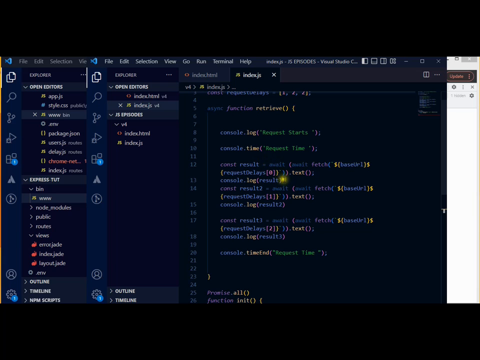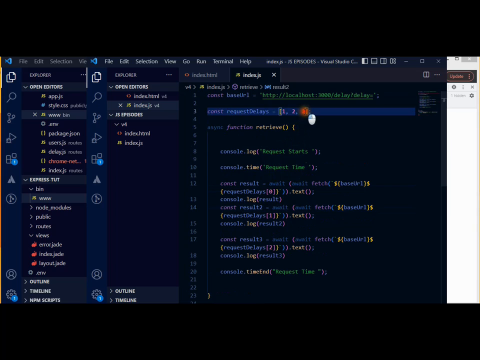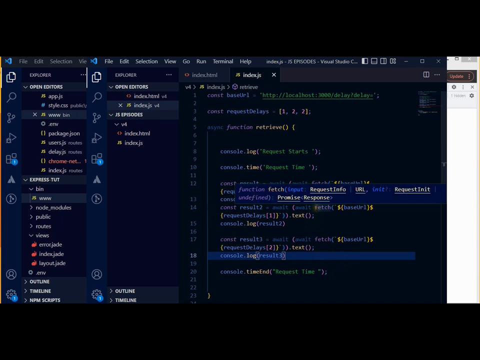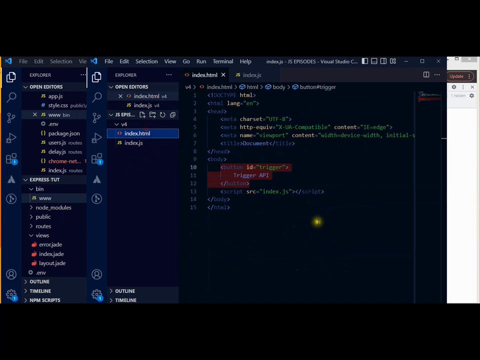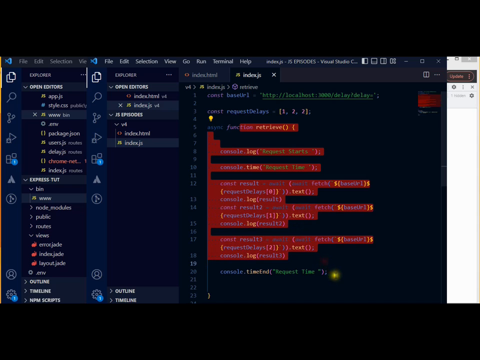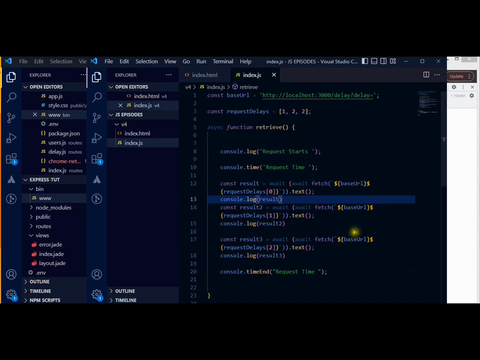Let me show you in practice what I am talking about. Here I've created a dummy API whereby I've added some delays. Here I can delay by 1 second. Here it's going to be delayed by 2 seconds, and same thing for the third request, and I've done the request here. I created a trigger button. When I click the trigger button, this function is going to be called and the request will be run. The time will show how many seconds it took for all the requests to be called.